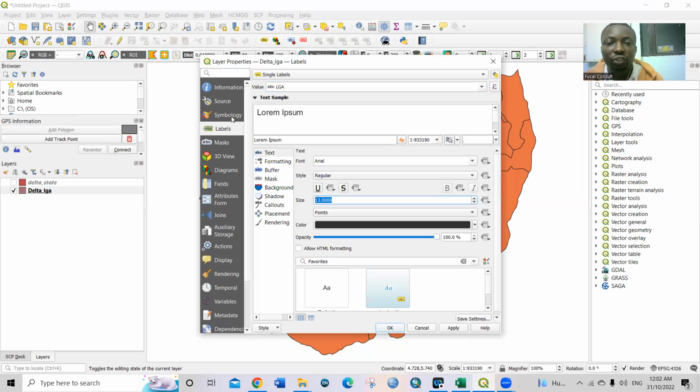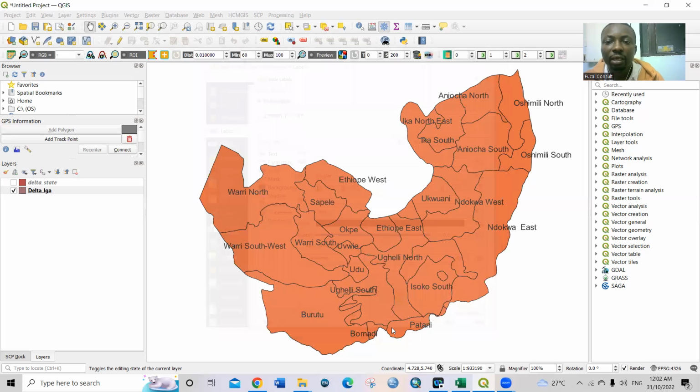All right. I want to also change the color. Okay, let's just leave the color for now because the color will simply change later on. So let's click apply and see what we have done. Then okay. All right, you can see the names are already there, the names of each local government area of the state.